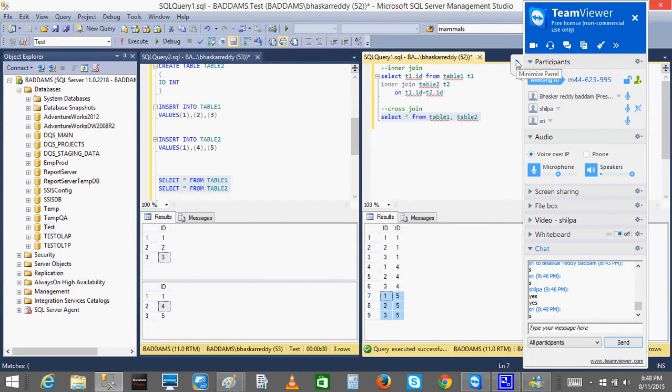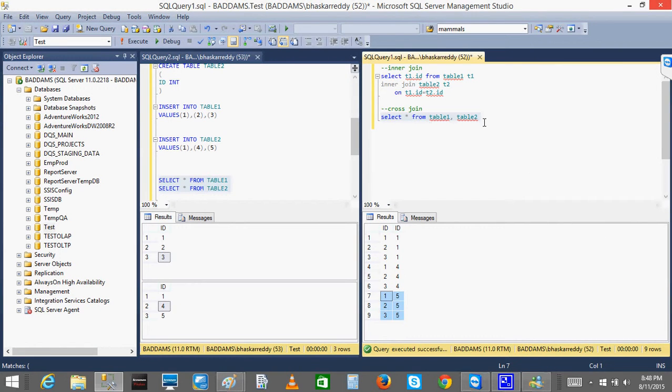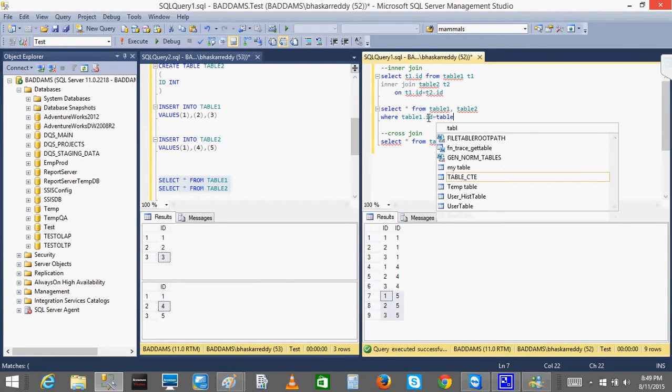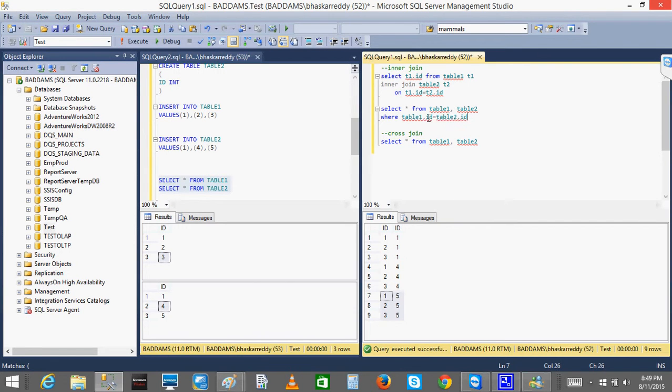So now the same cross join I can convert into the inner join. If we don't have the condition, that is nothing but the cross join. But the same cross join, I'm going to convert it like an inner join. See, table 1, then I'll call table 1 dot id equal to table 2 dot id.